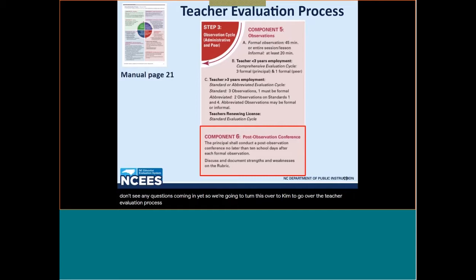Going back to the timeline around the post-observation conference, if for some reason you've not had your post-observation conference within the 10 days, it's better to have another observation, because the data and feedback provided after 10 days is really not relevant, and it's not going to help you to grow. So we do ask that administrators do another observation if they've not been able to have that post-observation conference with you.